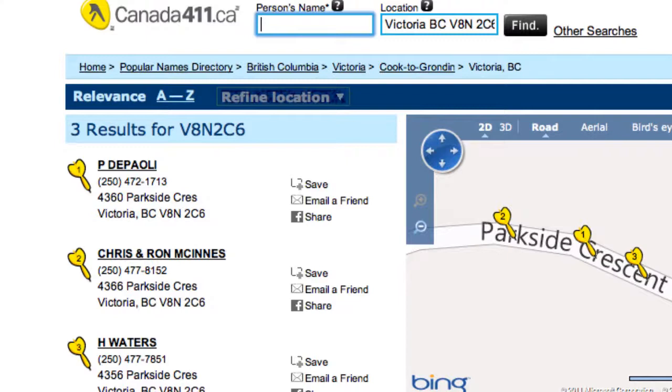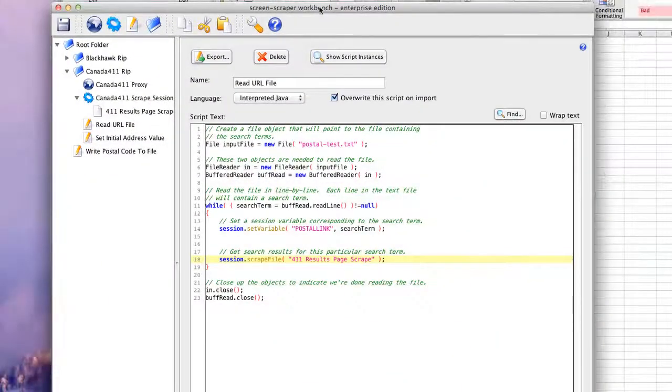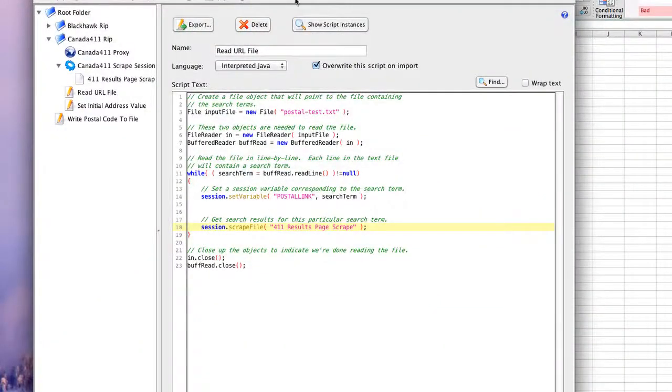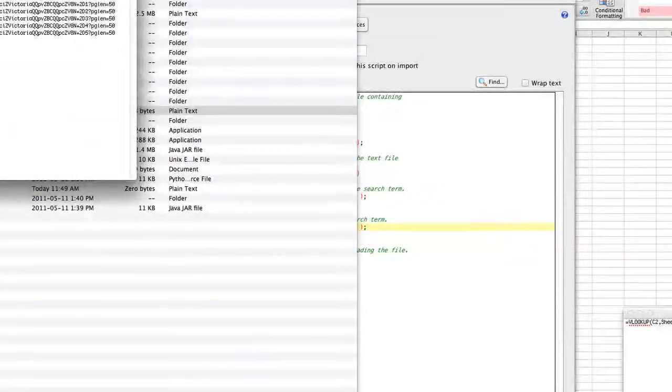So using this, I made a little script to pull the content off the pages after searching for every possible postal code in Saanich. I have a little special software that does that, and it's designed for that kind of thing. What this does is it reads from a little file. I'll show you the kind of file we're working with.